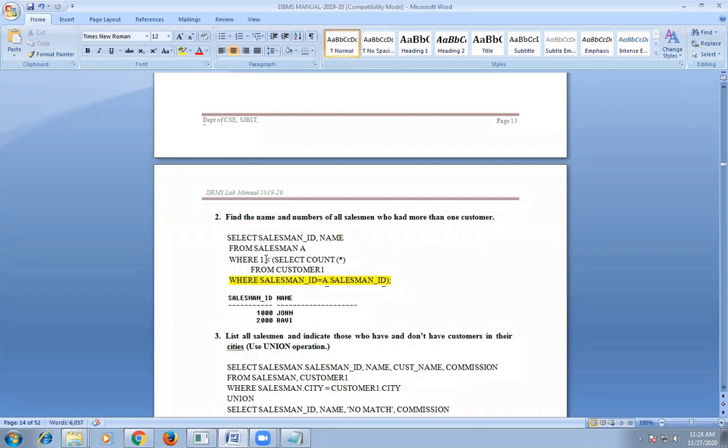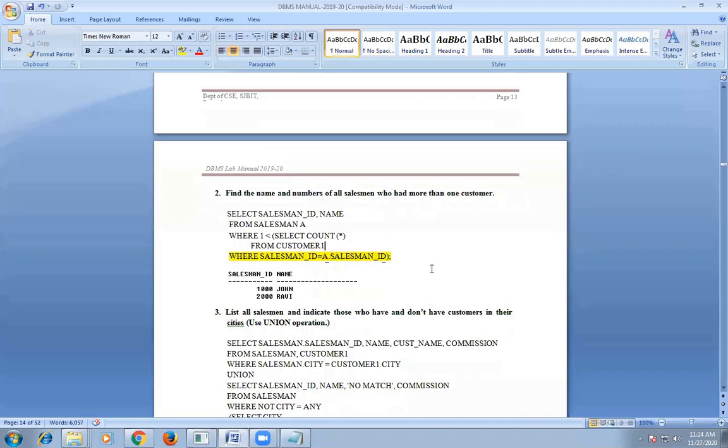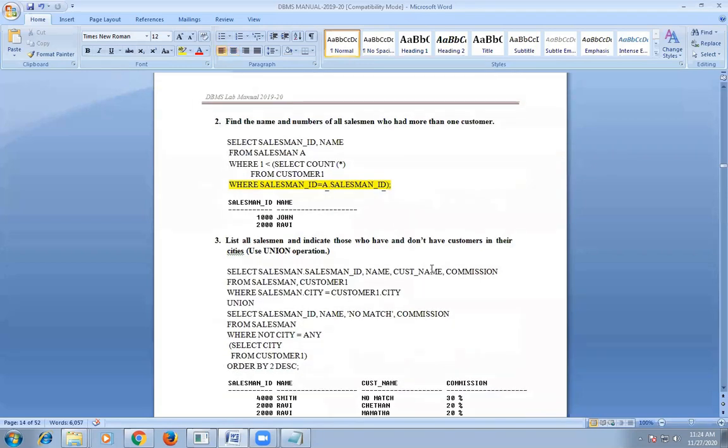So for that, the comparison operator has to be given as 1 less than. That means the inner query value should always be greater than the outer query value. That is the second: find the name and numbers of all the salesmen who have more than one customer. Here, according to this, the salesman IDs 1000 and also 2000 have more than one customer.